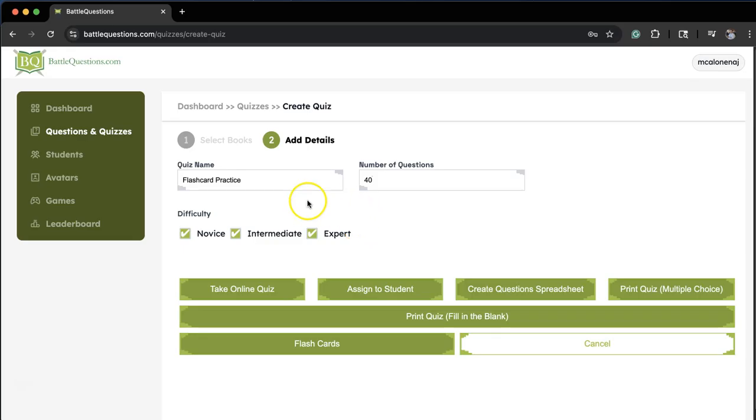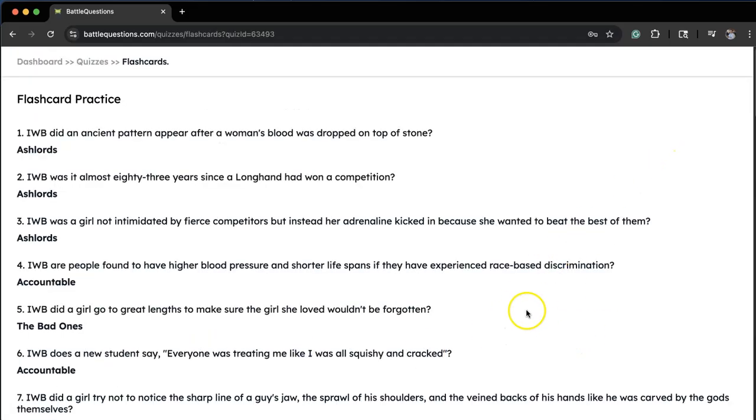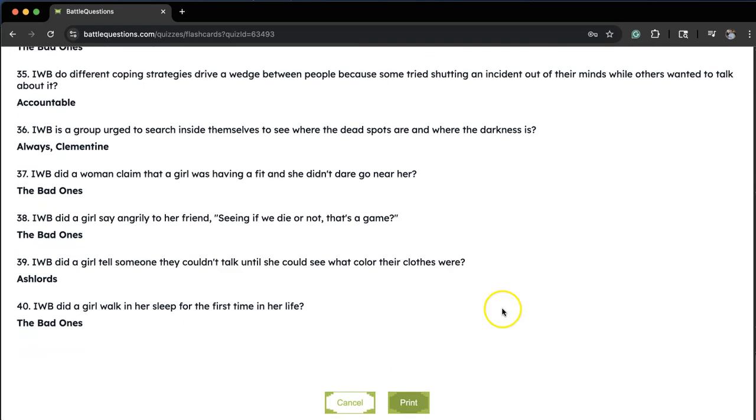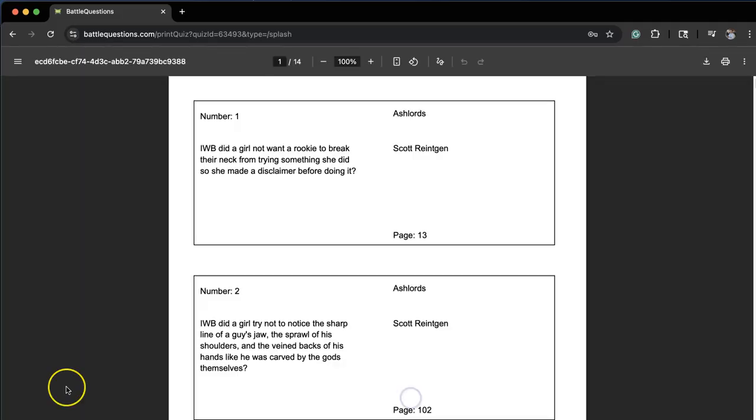So after you've selected your titles, you've named the quiz, you've input your number of questions and selected the difficulty, then you're going to go down to the bottom here and select flashcards. And that's automatically just going to generate a quick overview of the questions themselves. As you can see, there's all 40 here. And then what you're going to do next is print.